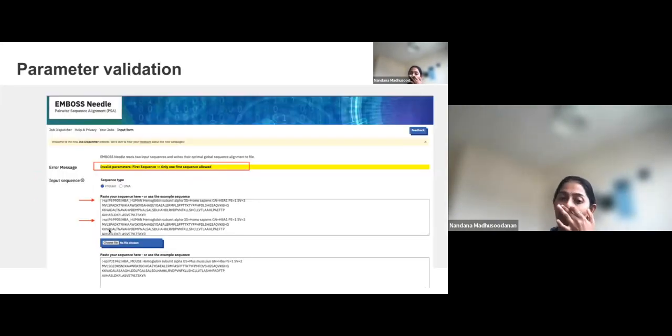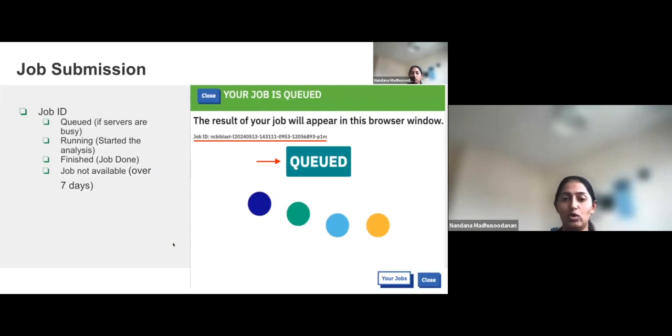Before submitting the analysis, we perform an initial validation from our side. Say, for example, if you enter two sequences in the first sequence box of a pairwise alignment tool, it shows an error, like only one first sequence is allowed, and there will be validation for some parameter combinations as well. Once you submit the job, you will get the job ID, which you can actually share with your colleagues.